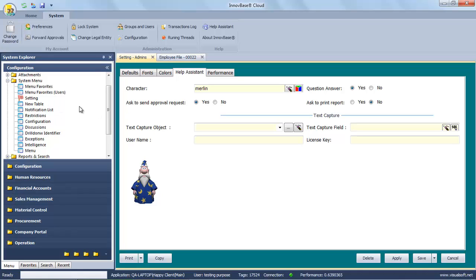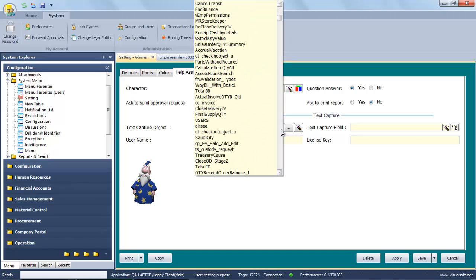Similarly, for sending approvals in documents which need approvals: yes to ask for sending approval after save, no to not ask. Here the user has to send the request manually when he wishes to do that. Also, the same thing for asking to print reports after saving documents. These text capture options are for using third-party software. We set the field where captured text will enter, also license information, user and key.